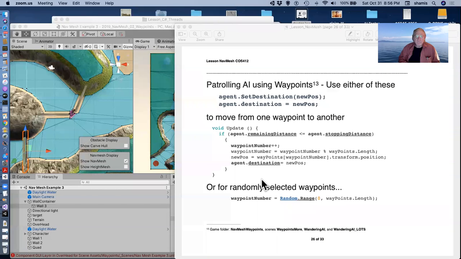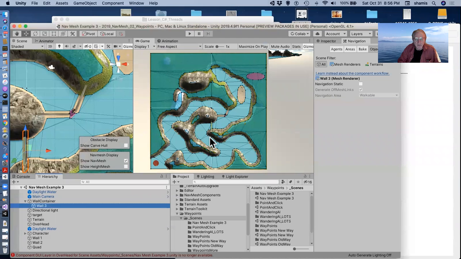Okay, continuing on here. Patrolling AI using waypoints. So I've got this other scene here that has this fairly complex world.